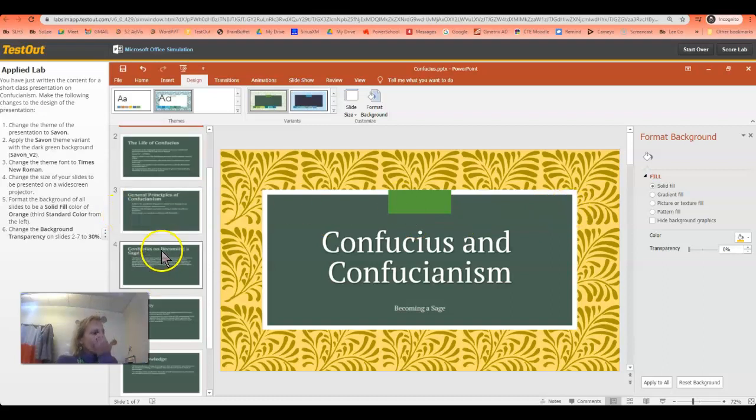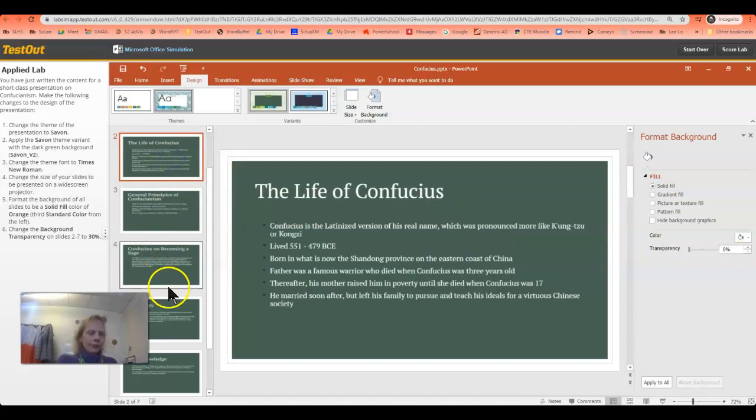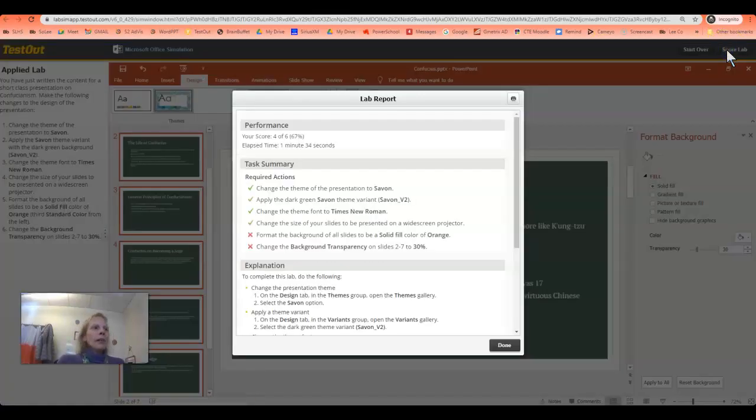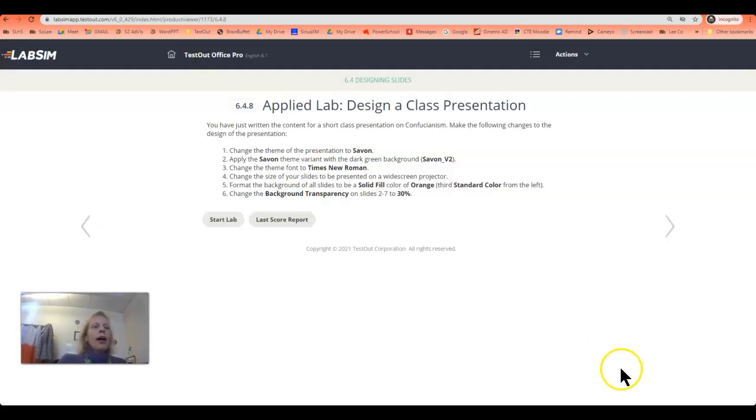Okay, and then finally on slides 2 to 7, we want to change the transparency of that to 30%. Okay, and then when I finish that, I can click Score Lab. Okay, so I got a 67. So I did not finish the last part of those. I did not do apply to all. That's why I got that one wrong.